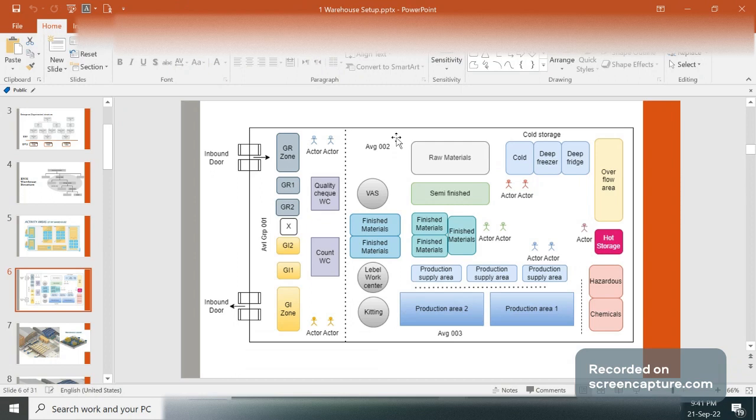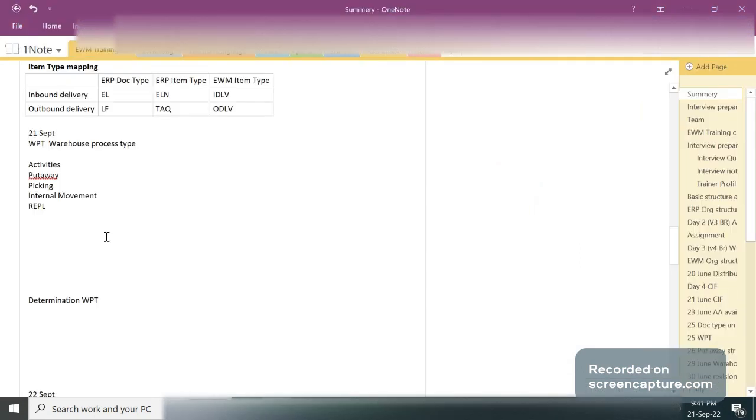If you are aware of the movement type concept, in the ERP we have one concept called movement type. Correct? We have different movement types: 101, 102, 561, 201. This is for the GR. This is for the GR reversal. This is your initial stock upload. This is your outbound. Correct? So similarly, in the EWM system, we have different warehouse process types.